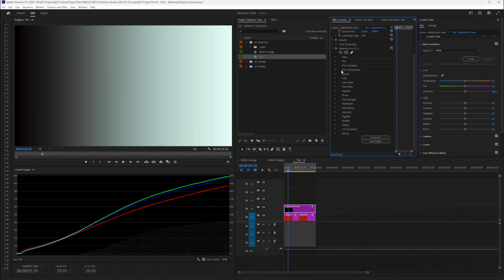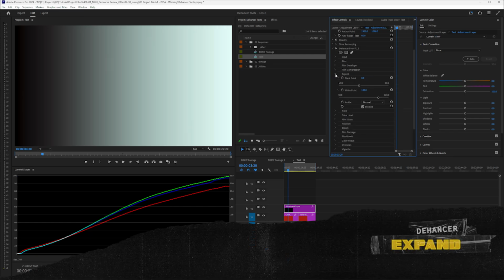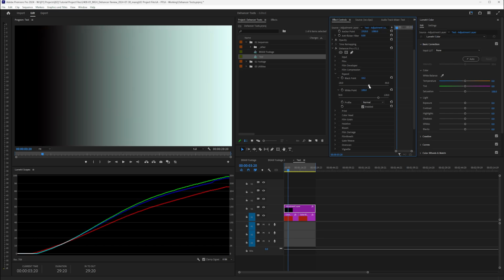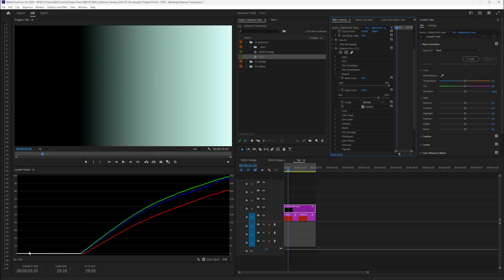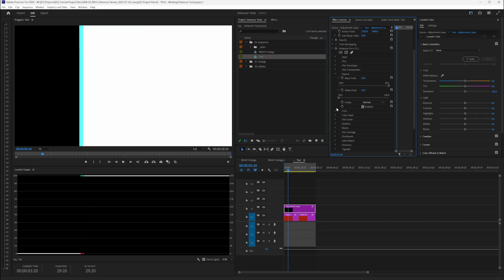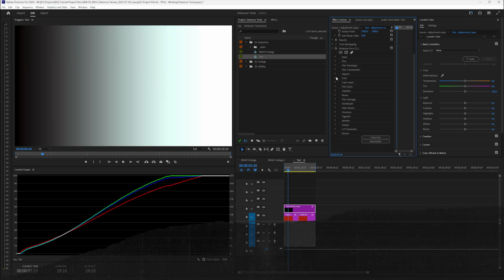All right, let's come down to expand. This area controls the black and the white levels and the retention of the output color space. And by that, let's enable it. We can see here at the bottom of the scope, it basically raises the black point to cover more area. And if we look at the white point and we bring this up, it pushes those white values up, and there we go.